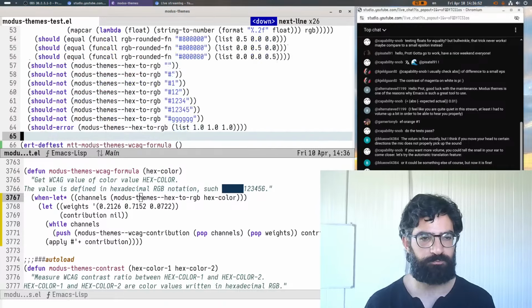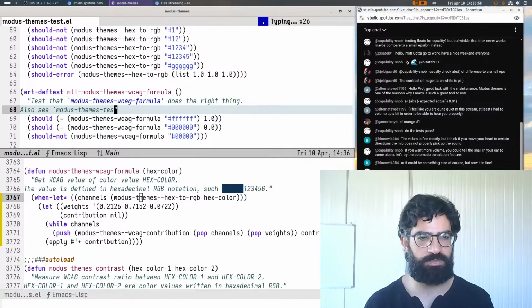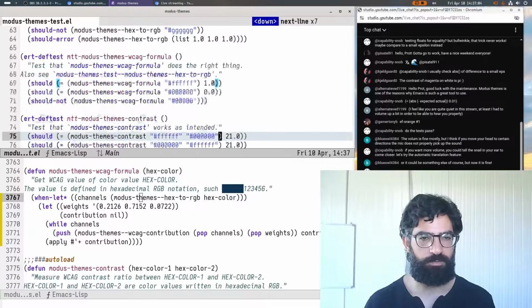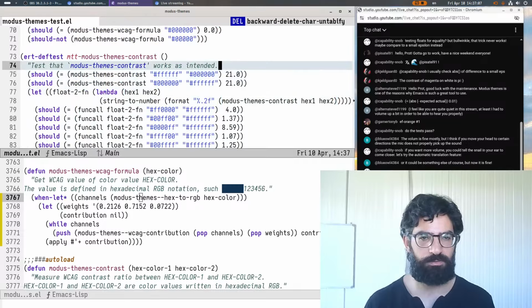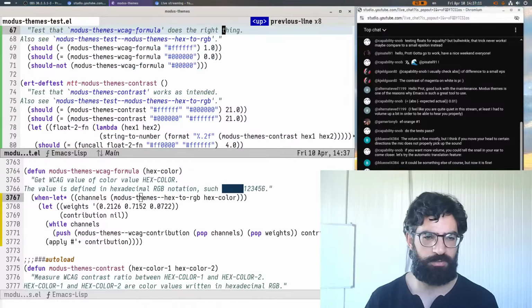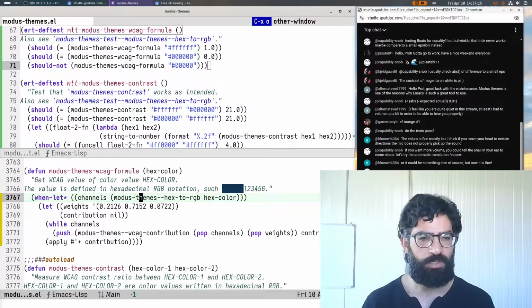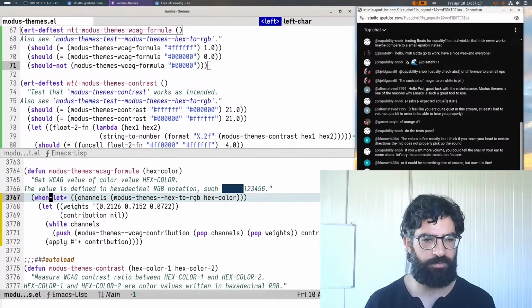Here, also see modus themes test and this. And I want to copy this here. Okay, so it shouldn't return an error. I don't think we need an error here. Actually, we will return an error.